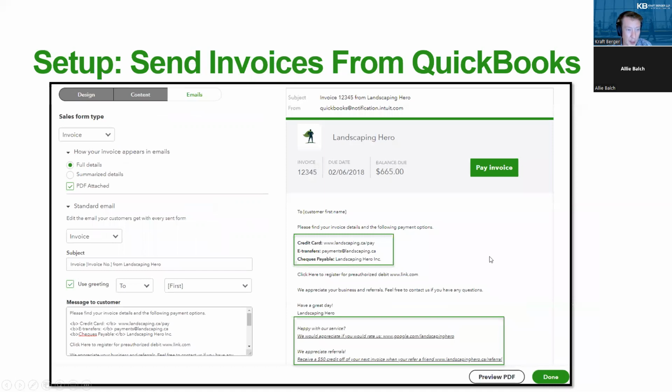Next, I encourage you to give some thought to how the emails come across. Your invoicing process is an extension of your customer experience, so it's really important to get the experience right. Again, make those payment terms incredibly clear, so you can customize it here. And if you're not doing so, I suggest that you have your invoices sent out directly from QuickBooks.